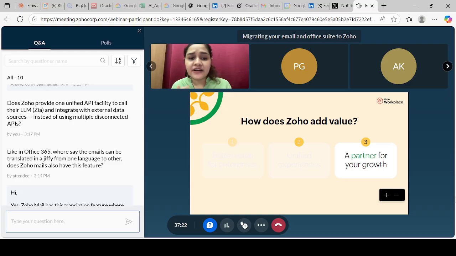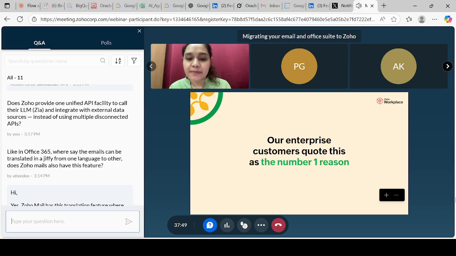And then the third and most important reason why bigger enterprises are moving to Zoho Workplace is that we consider ourselves a partner for you. We are not just a software provider. We are not just a vendor. We want to be there with our customers every step of the way. We want to be a partner in your growth, and we want to make your organization better. It's not just about money, like we take your money and then forget about it. It's definitely not about that. We want to grow with you every step of the way.